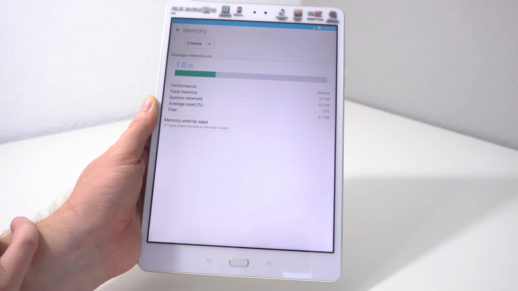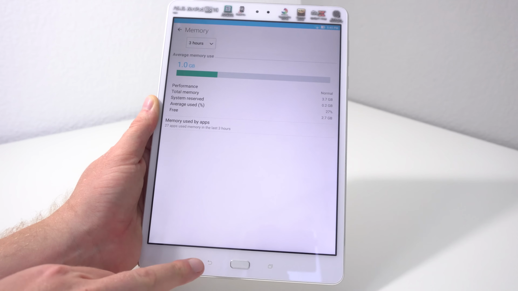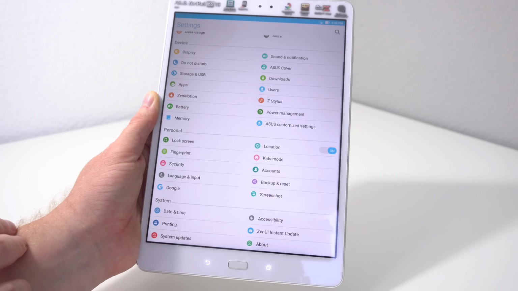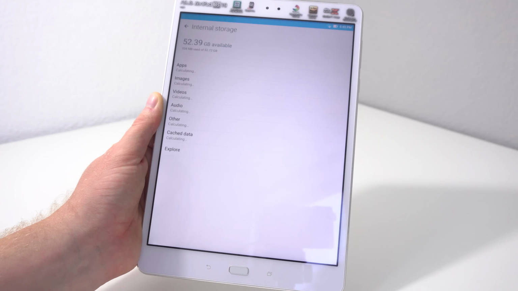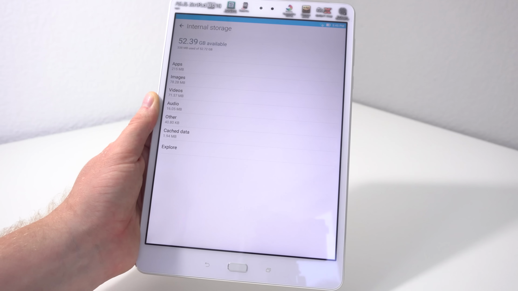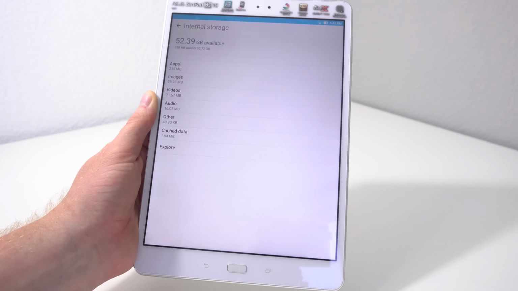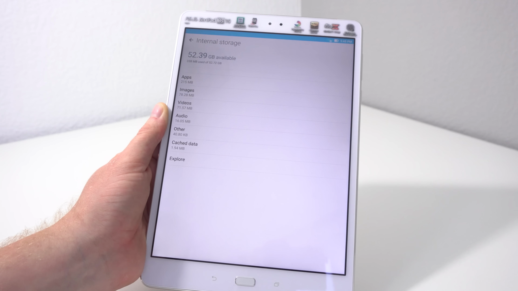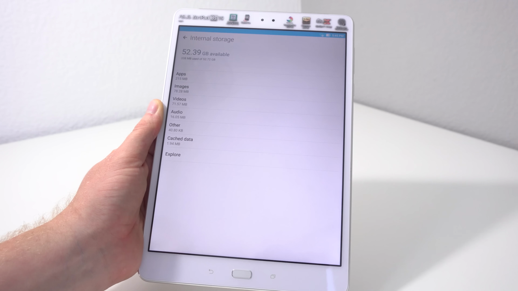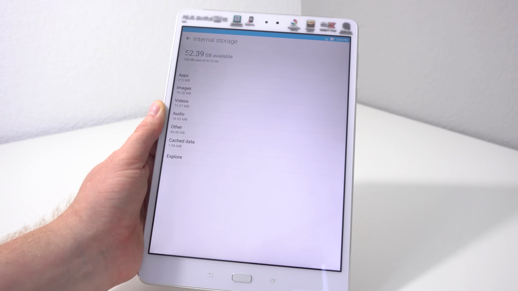We have a few extra things in here. So memory, we can have a look at the memory use. This does have 4 GB of memory on there, which is quite good. And the internal storage, with all that bloatware, I wonder how large the ROM is. So we've got 52 gigabytes free. And as mentioned in the beginning of the video, you can, of course, expand that with the micro SD card slot.